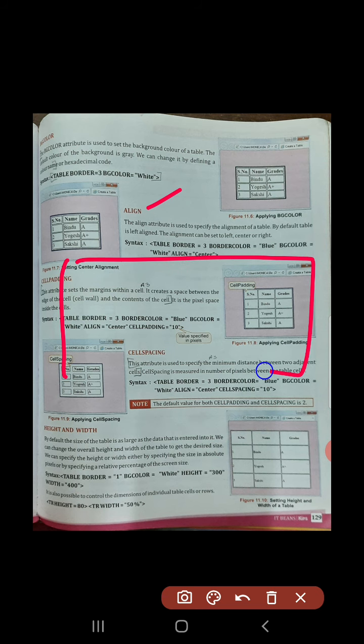Alignment means the align in the cell, whether you have to align your text at the center, left or right. So the align attribute is used to specify the alignment of the table. By default the table is aligned to the left. So after giving this align, you have to write down this syntax in the copy.